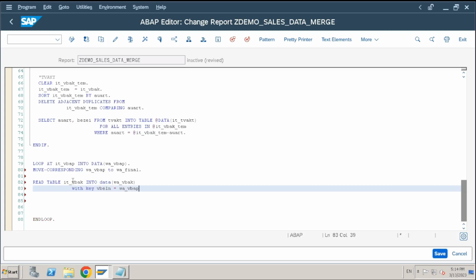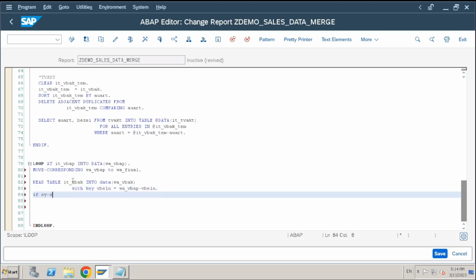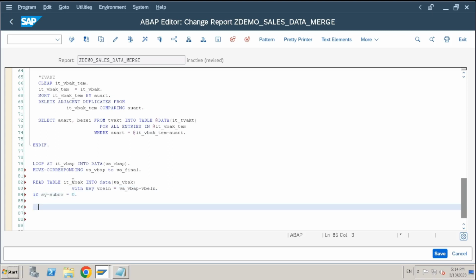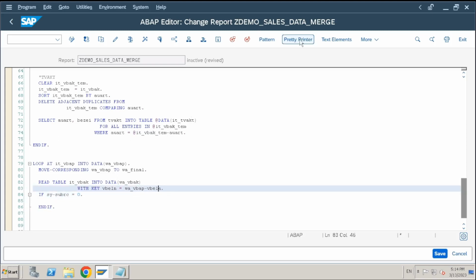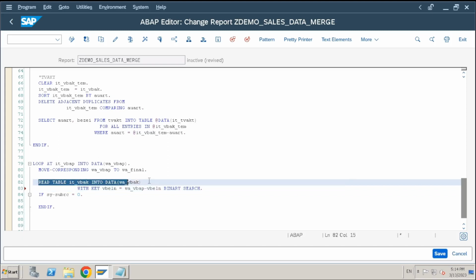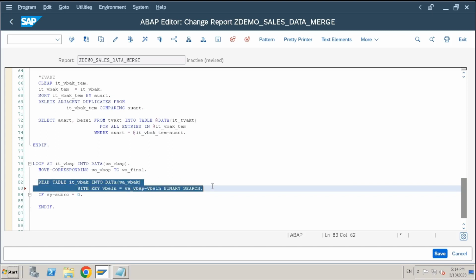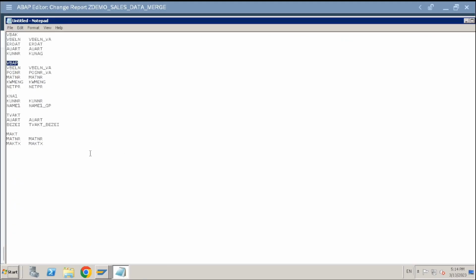W_VBAP-VBELN, right? I'll use one more addition today, binary search. So what is the use of binary search in the read statement? Binary search in the read statement is to improve the performance of the read statement.